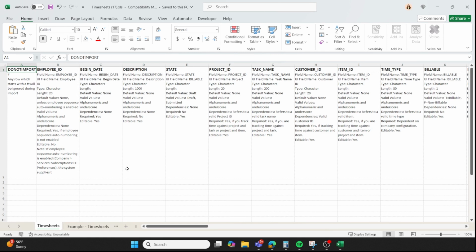All right, so I personally like to go through the columns and highlight anything that is required. So you can see here, some say required yes, required no. If I know I'm going to enter a description, even though it's not required, I'll highlight that. So let's go through this. I know I'm going to have my employee ID. The begin date is required.